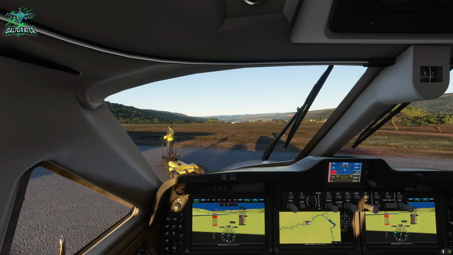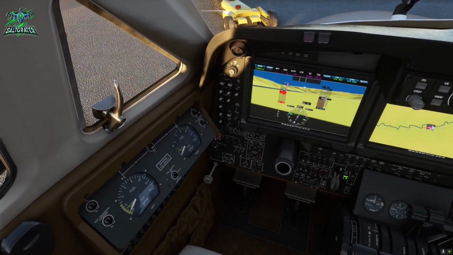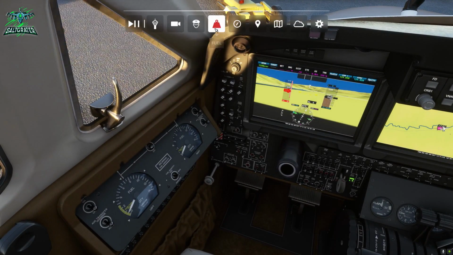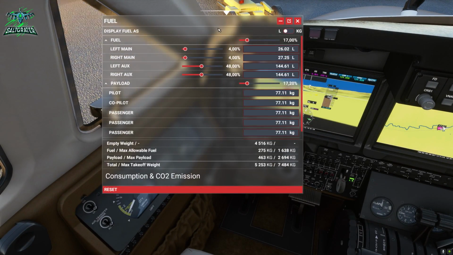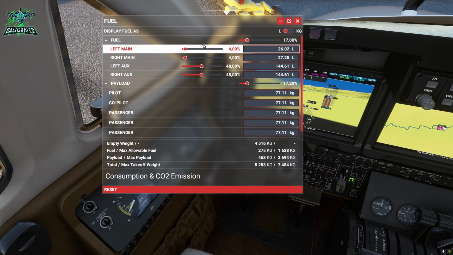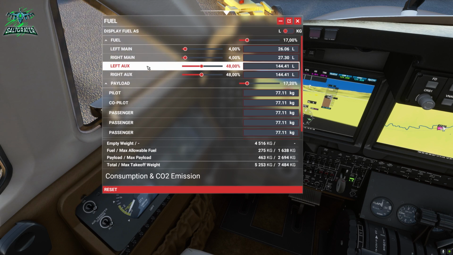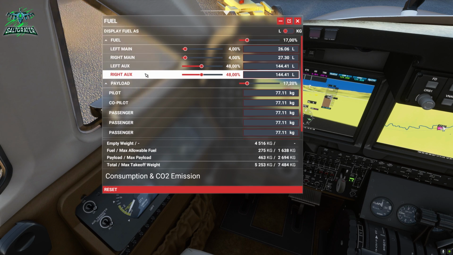Okay, so today we are in the Beechcraft King Air 350 and we're going to be taking a look at what you need to know about the fuel system. Now this is an interesting one because if we open up our fuel here, we can see that the King Air has a left main, right main, as well as left and right aux tanks.